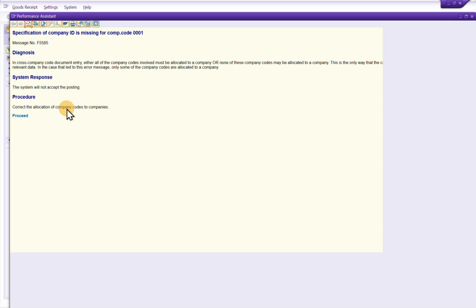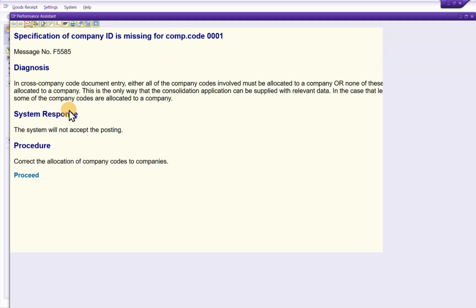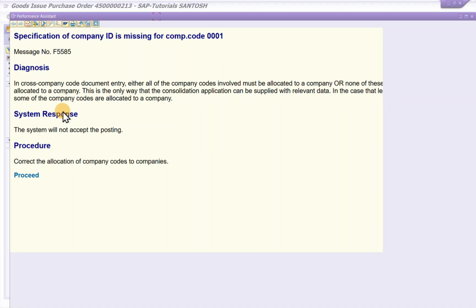The error message is F5585. So why is this error coming? In cross company code document entry, either both company codes must be allocated to a company or both should not be. What does it mean? It means go to SPRO, then SAP Reference IMG.